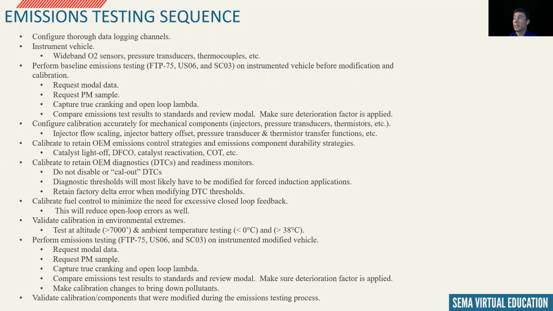Perform baseline emissions testing, FTP 75, US06, and SC03 on an instrumented vehicle before modification and calibration. Request modal data. This will show you where in the test the emissions are accruing for a specific species. Request PM sample. Most new vehicles will have a PM standard. This is important on DI vehicles because of reduced time for the injection event and atomization. Also fuel impingement on the piston. Capture true cranking and open loop lambda.